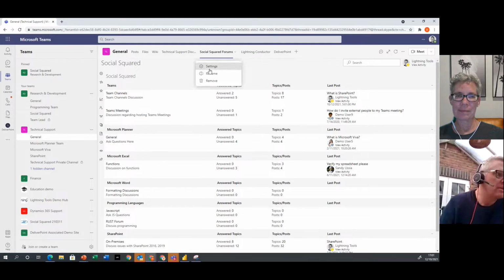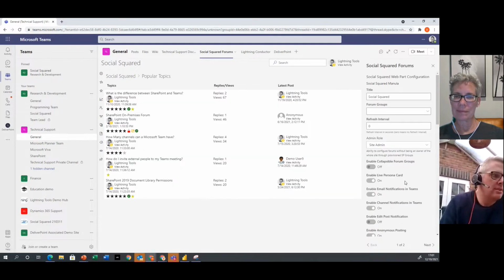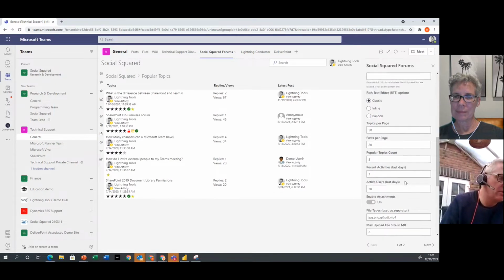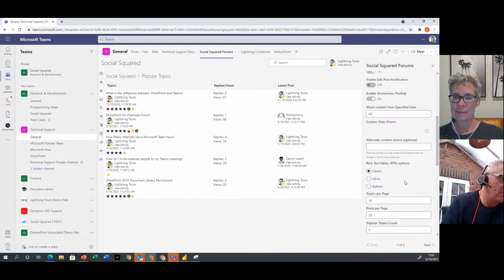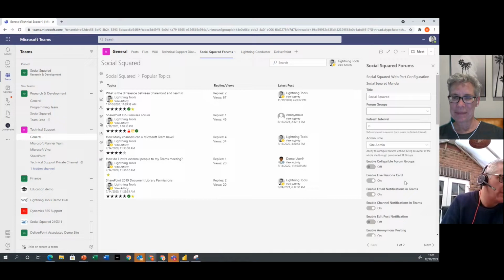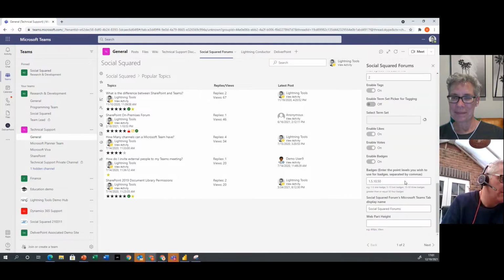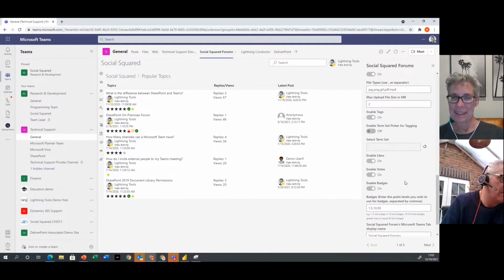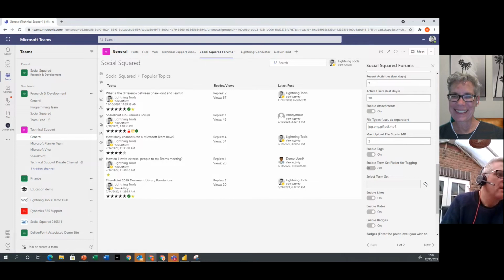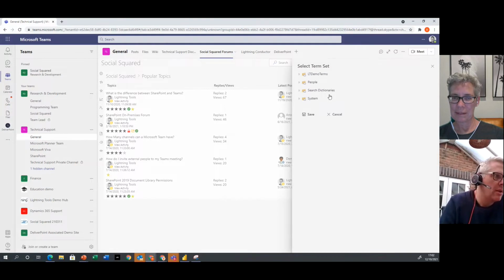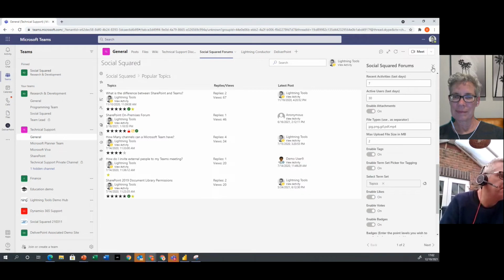So it's one of the settings. As we go into the settings of the tab here, you'll notice somewhere, I saw it there, thank you, select the term set. So I can go through and choose the term set that I want to use. So let's turn that on. I've got this LT demo terms, which is very basic, I'm afraid, but we can select that.